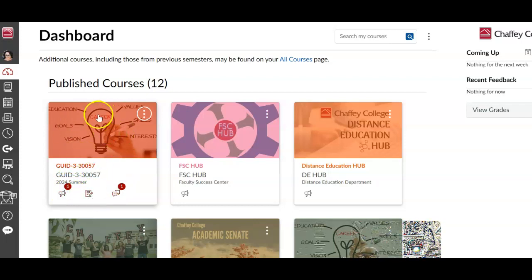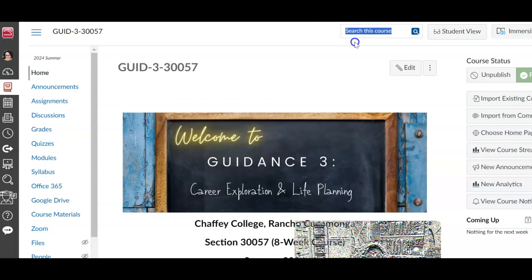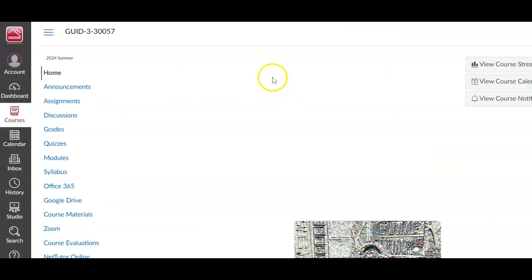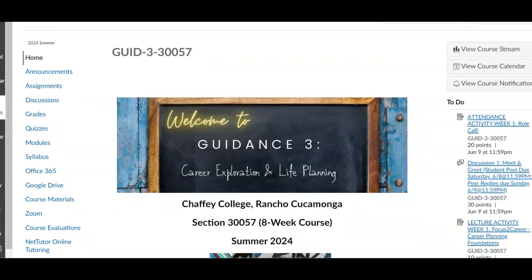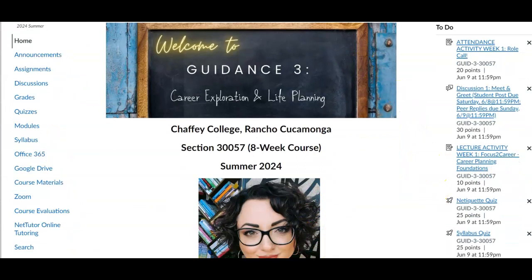So anyways, it looks like this. Our course section number is 30057. So let's go into it. And let me go into the student view so it's a little easier. There's a lot of stuff I hide because I don't want it to be too overwhelming. Okay, so it looks like this. It has our course information. It has some of these things on the side.